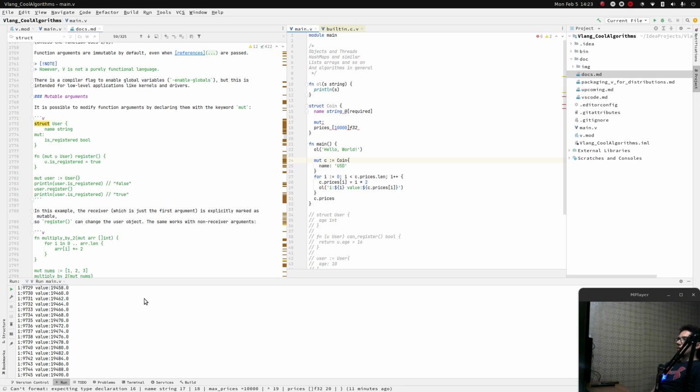Then I would like to have a list of coins now, if that's possible. So an array of coins. I don't know how I would do that, but I'll try. So I will call it coins. And I want to initialize that as an array of coins. Let's say 10 coins. Is that okay? I don't know.